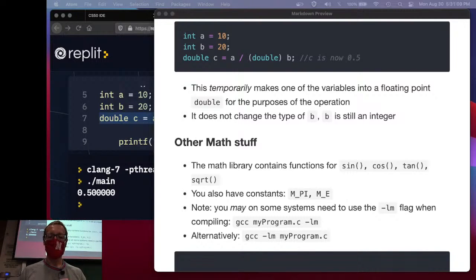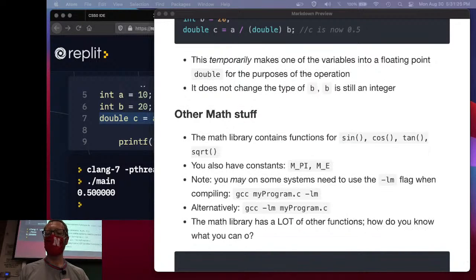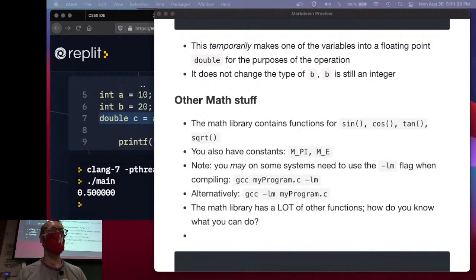Okay. There are a lot of other functions. The math library has a lot of other functions. How do you know what you can do? So, in the world of alphabet soup here, here's your next acronym, RTM. Right? Read the manual. And now for your purposes, that simply just means Googling it.